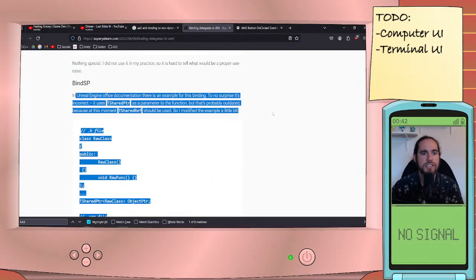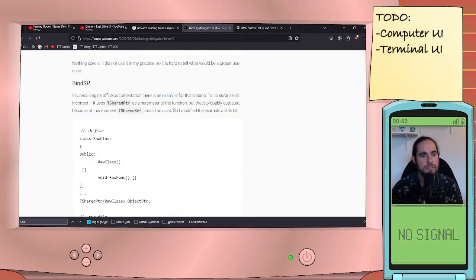Okay, in the Unreal Engine official documentation, there is... excuse me? So there is documentation. They're just not giving it to people. What is this? There is an example for this binding. To no surprise, it's incorrect. It uses TSharedPtr, blah, blah, blah.